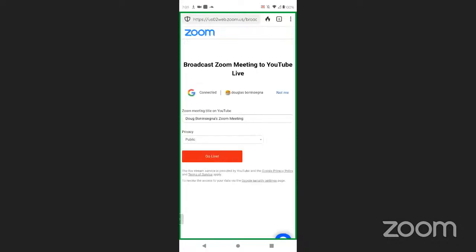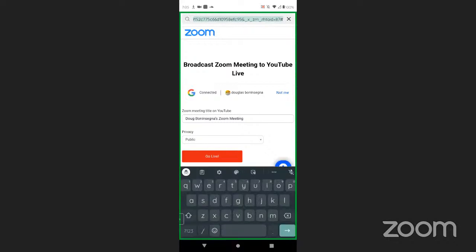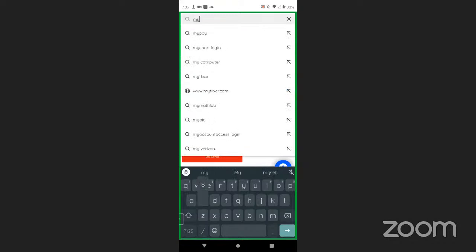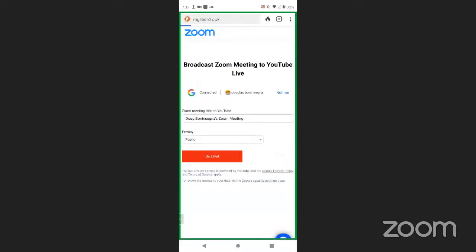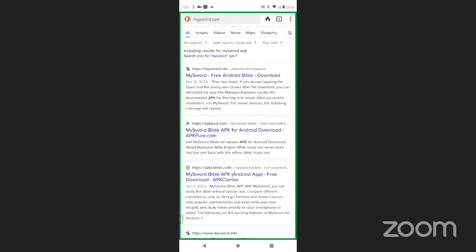So now what you have to do is go to your browser. For me, DuckDuckGo is my personal preferred browser to use on Android now. Type in Mysword APK, or you can just type in Mysword, whatever. Hit search, and now it brings you to the page here on DuckDuckGo. So now you got Mysword, free Android Bible.